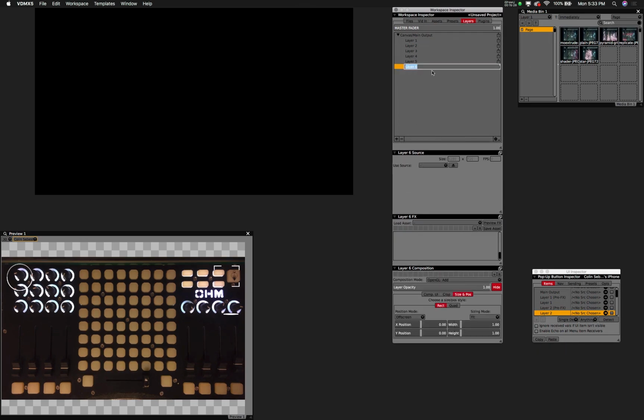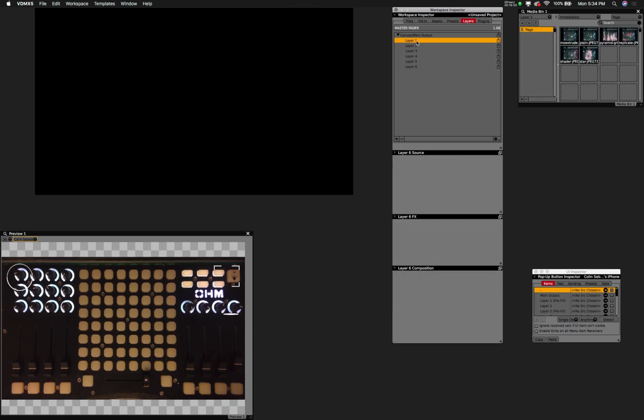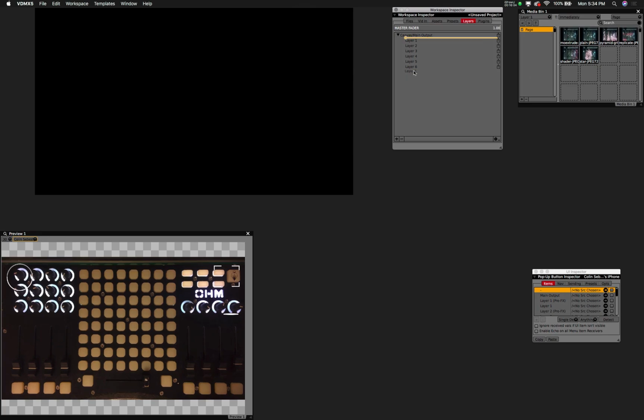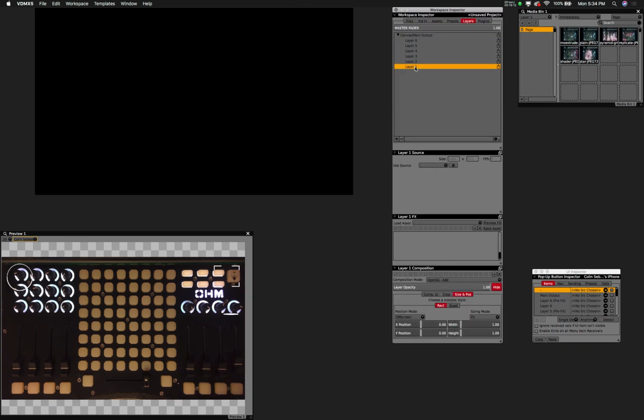Remember that these are going to render from the bottom up. So layer 6 is actually going to be on the bottom. So I'll just rearrange them like this, I guess. Layer 1, 2, be fast in renaming them, 3, 4, 5, and then 6 on the top.